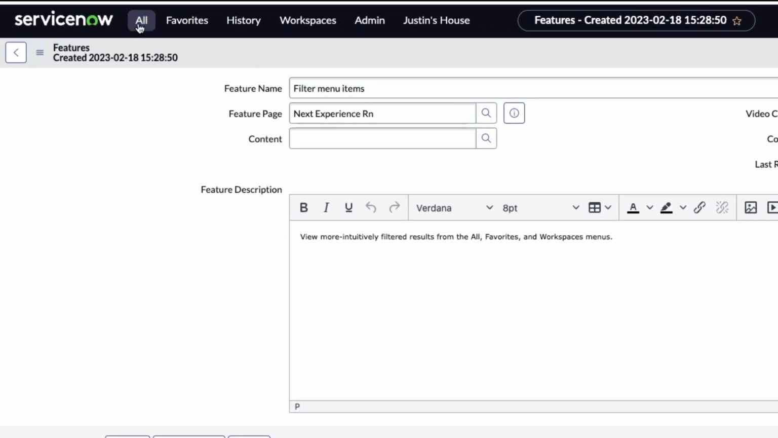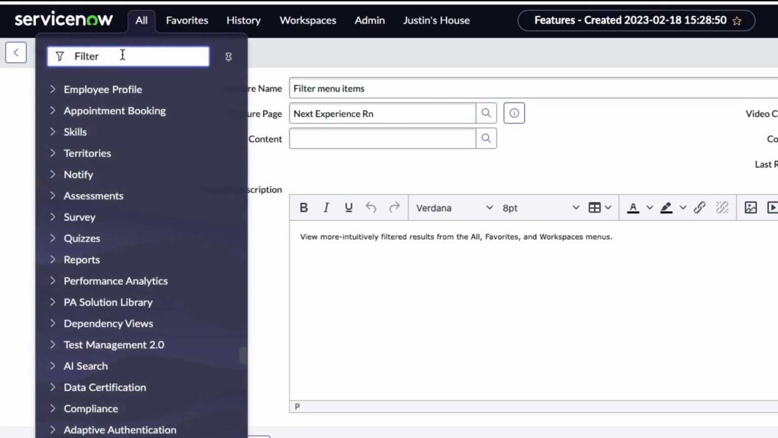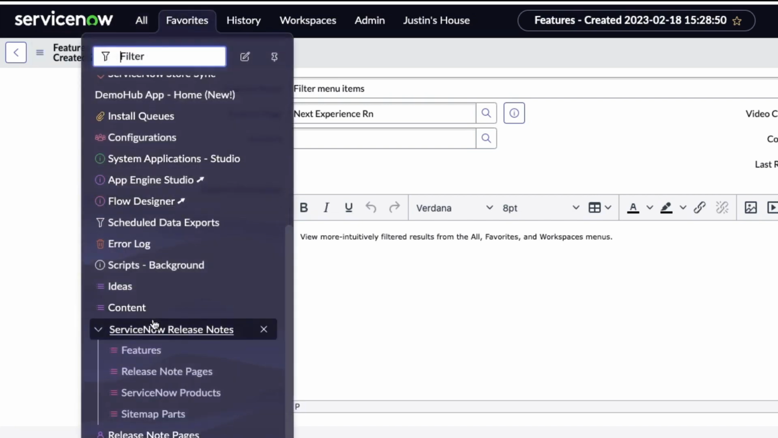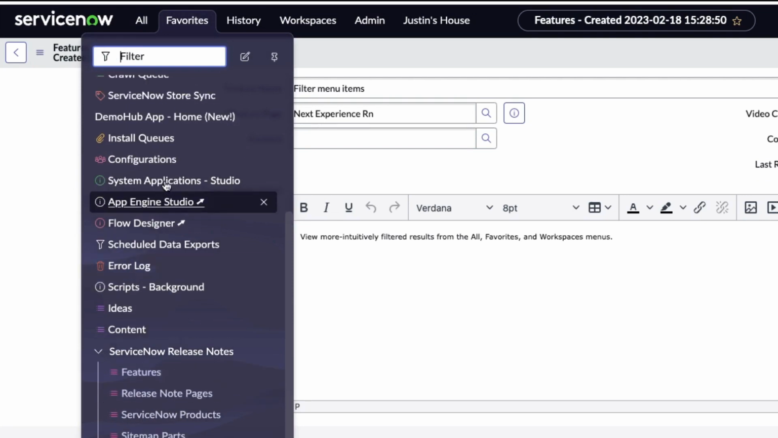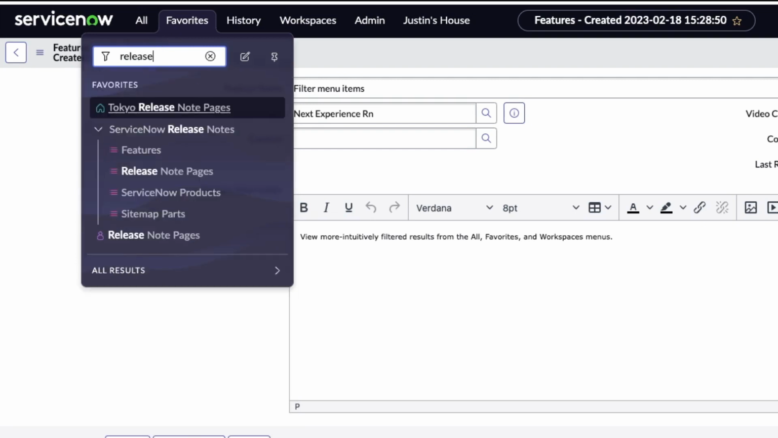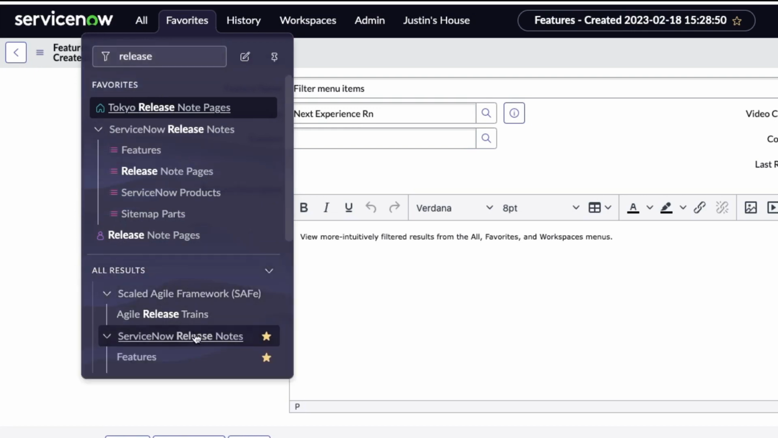The All menu. Basically, when I'm here and I search for something that might be in my favorites menu, I could type in something like "release" and notice I get my favorites, but I also get all results that have the word release in it. So in my favorites, you can see I've got some things around release, and that's what's showing up when I search in the All menu. The same is true when I'm in the favorites menu. If I search for release, I get results in my favorites, but I also get this nice little option for all results, where I can see, oh, that's in my All menu.